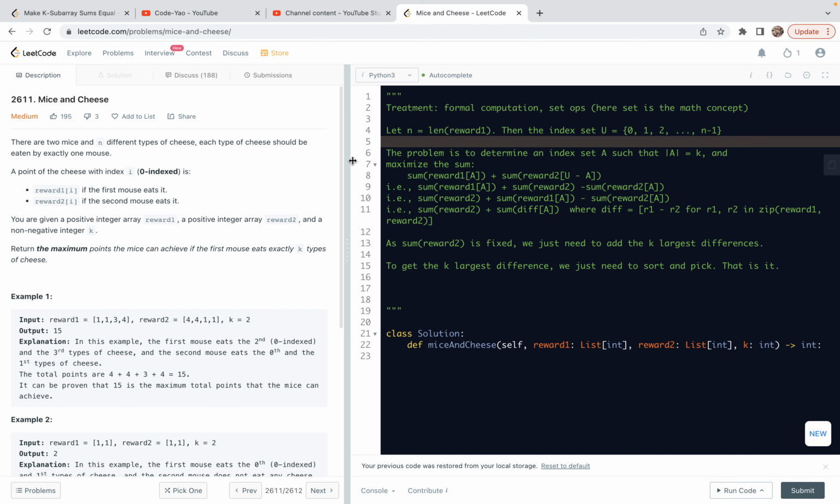Let's have a look at problem 2611, Mouse and Cheese. In this video, we're going to explain a solution based on formal computation. So basically, we use some set operations. Here, set means the set concept in mathematics.